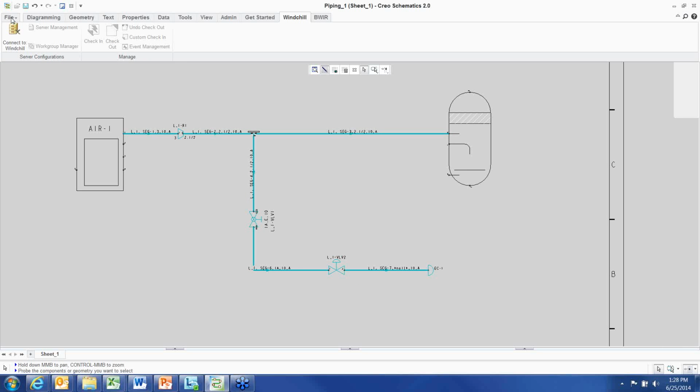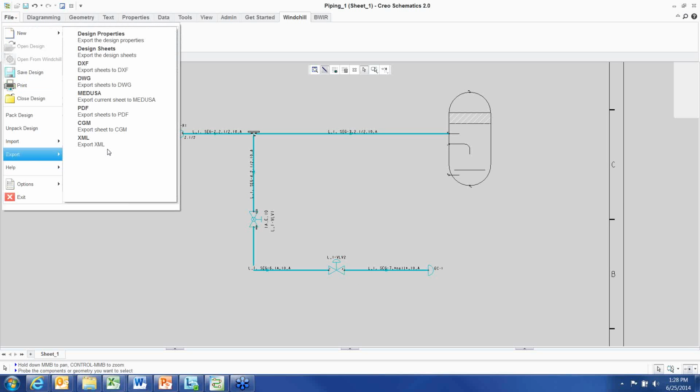All right, so we have Central Catalog, we have Windchill. We can export a ton of stuff. So under File Export, we have Medusa, Drawing, DXF. We also have design sheets, which I'm going to talk about in a minute. So there's a lot of powerful information here.